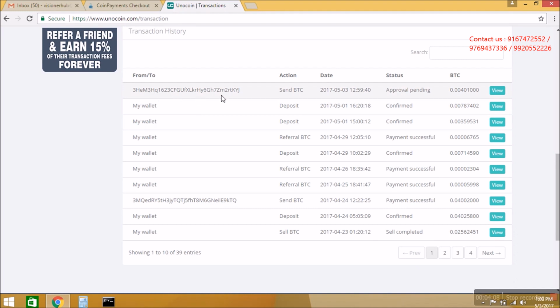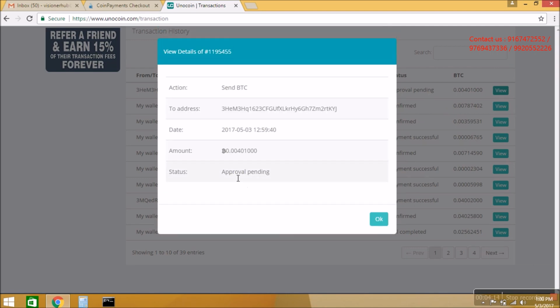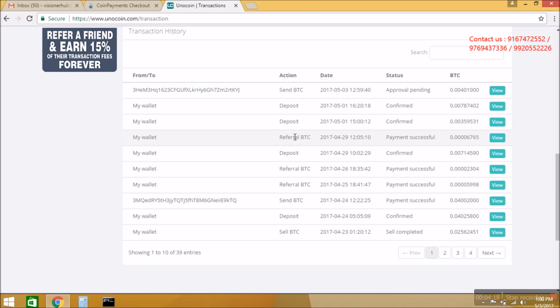So here I can see the transaction. The status is approval pending. You can just click on view. Still the status is approval pending. So it will take around 10 to 20 minutes to come to your TTI cash balance.